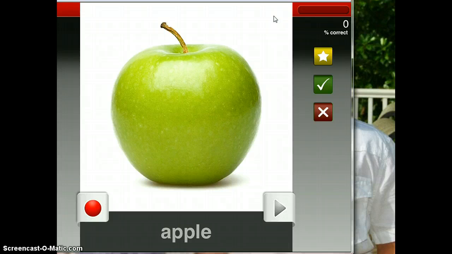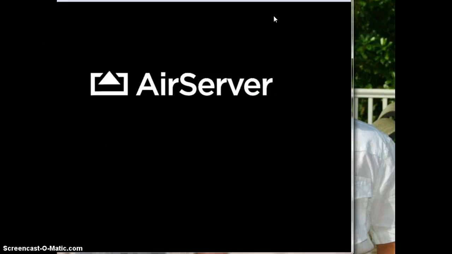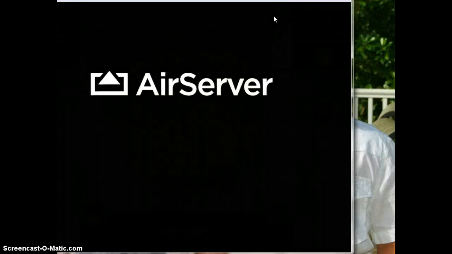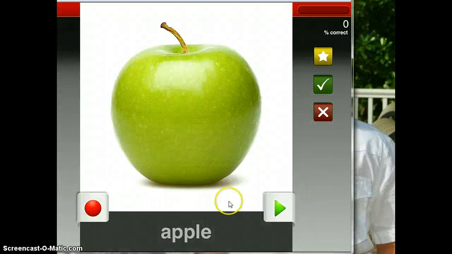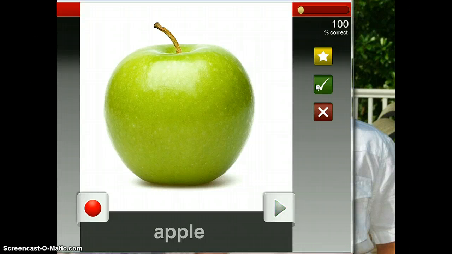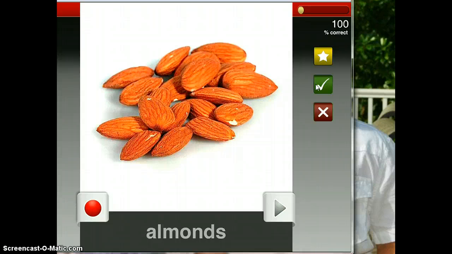Don't play it. Just click record, Apple, click stop. My air server's not picking that up. You click record and stop here, and then click play. Apple. It's recorded the voice. If you read it correctly, you just touch the picture and you go, okay, that's right. So you click, you got it right, and then just swipe the screen for the next word.